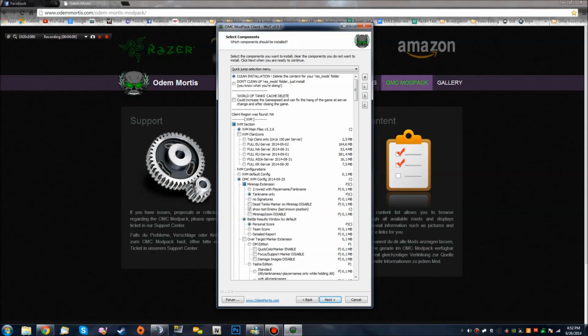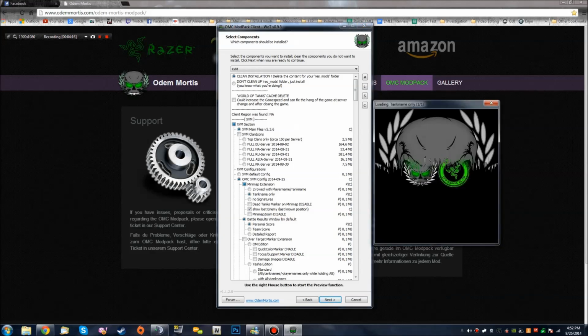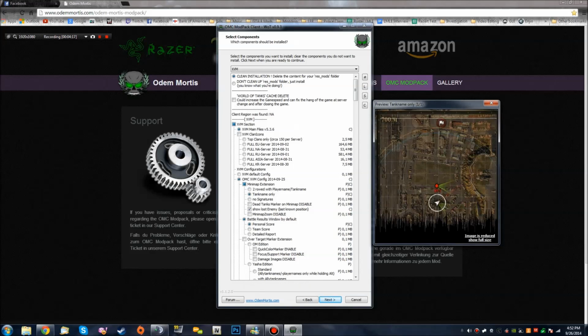Alright, next I'm going to go with the OMC XVM config file, and then I go with the minimap extension. This gives me tank name only. Off to the side here, you can right click any of these icons and it'll show you exactly what it does. What that does is put a tank name underneath the little icon, so it's very useful if you're trying to find a certain guy on the map.